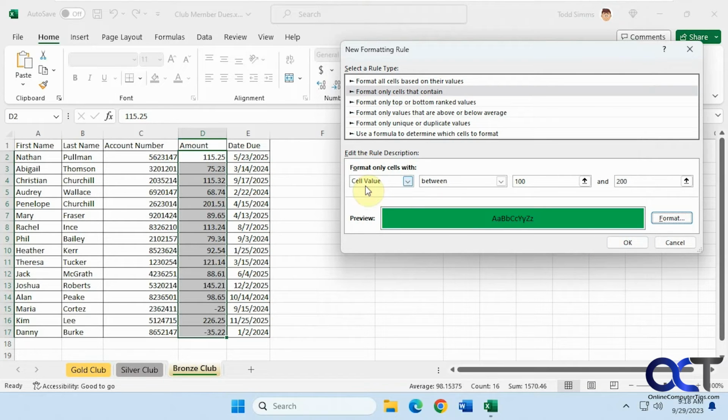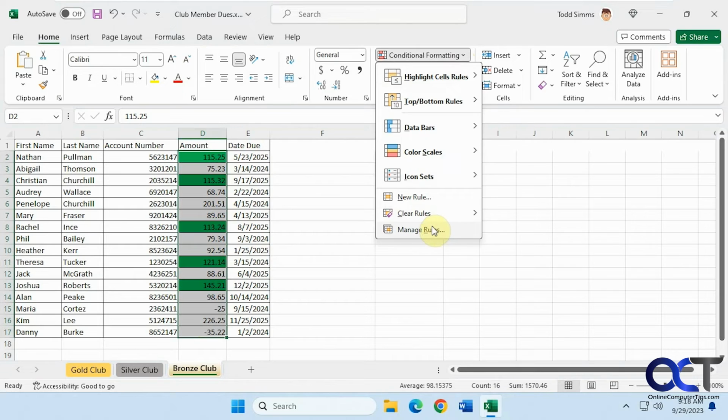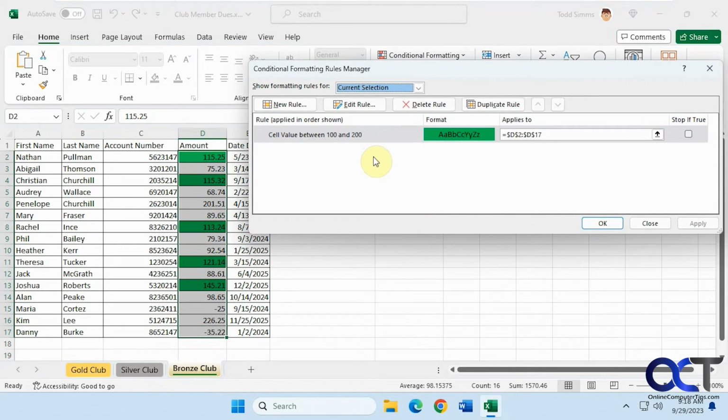Okay, so for this range we selected, if a cell value is between 100 and 200, we want to make it green, so we'll click OK. And then you can see there's our values there. And if we go to Manage Rules, you can see we have our rule there. And this is showing the rule for the current selection. And then you can show it for the worksheet or other sheets as well.